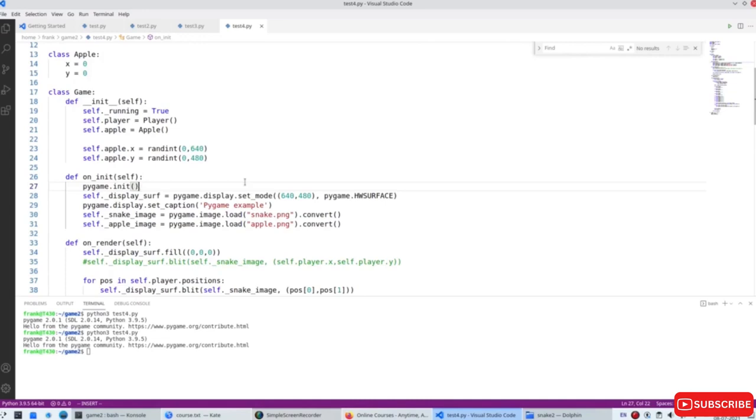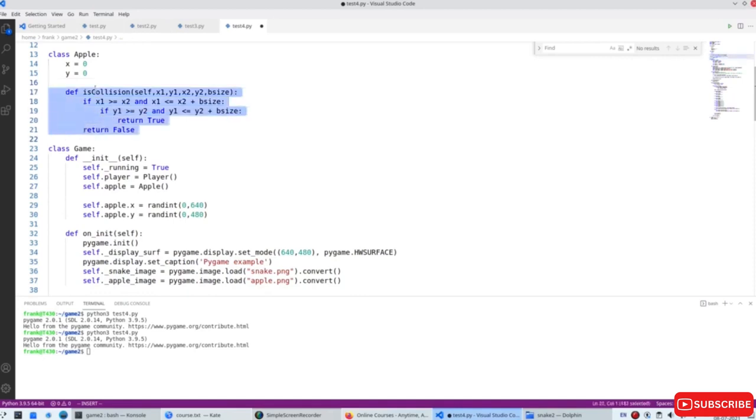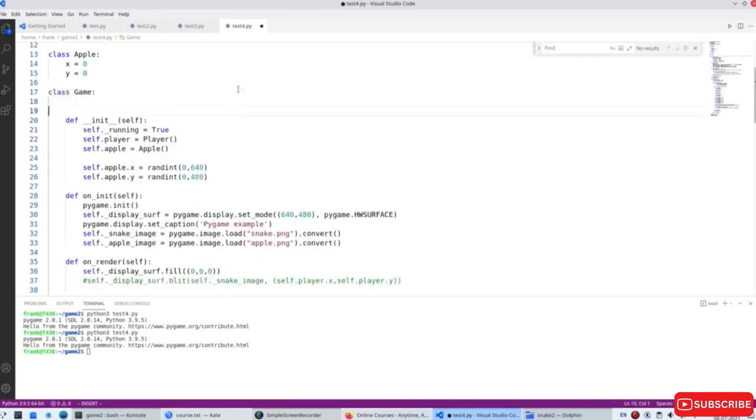Next, we want something to happen when there's a collision, so when the player or the snake collides with the apple. In order to do that, we need to have a collision function. So I've created this one, and this detects the positions between the snake x and y and the apple x and y, and it should include the size factor.